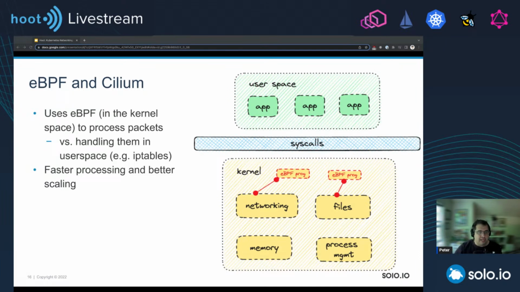Right? So the image that I have on the slide shows the difference between the user space and the kernel, right? The kernel is basically the layer between the hardware and your applications. And what it does, it can handle things such as networking, memory and process management, files, and so on, right? Your applications typically run in the user space in an unprivileged mode, right? Meaning that you can't directly access or interact with the hardware. However, what you can do is access the kernel functionality through syscalls, right?